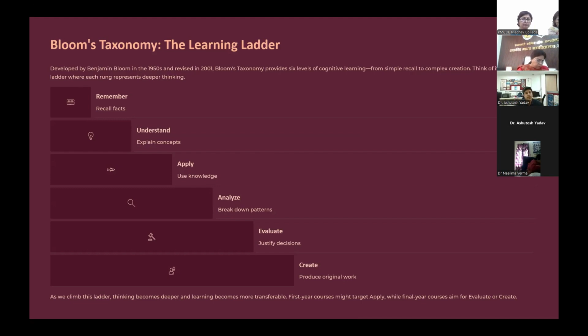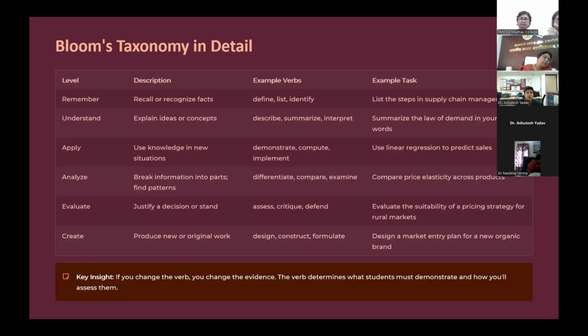Can we observe it? Can we measure it or grade it? That's why we turn to Bloom's taxonomy, which was developed by Benjamin Bloom in the 1950s and later revised in 2001. It gives us a hierarchy of thinking skills from basic recall to complex creation and helps us choose verbs that show observable learning. So this is an example, a visual of a pyramid or ladder with 6 cognitive levels: remember, understand, apply, analyze, evaluate, and create.